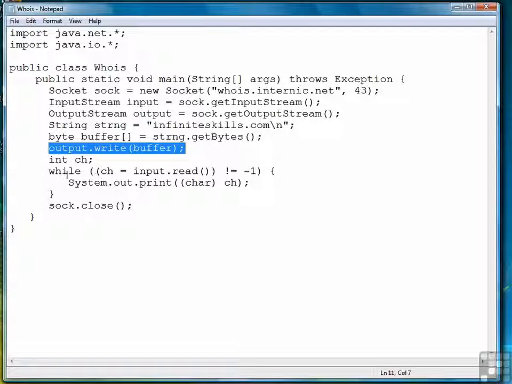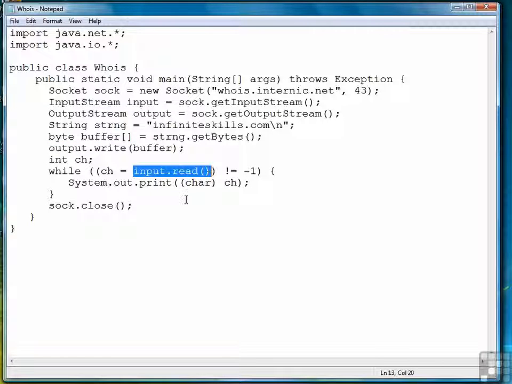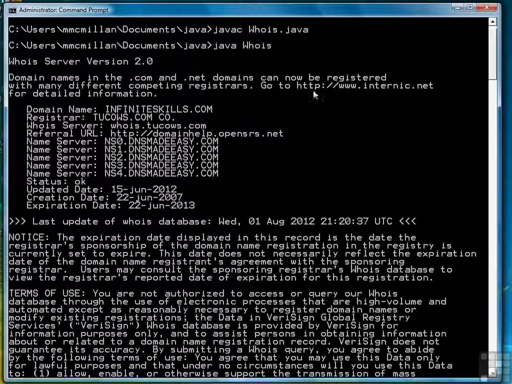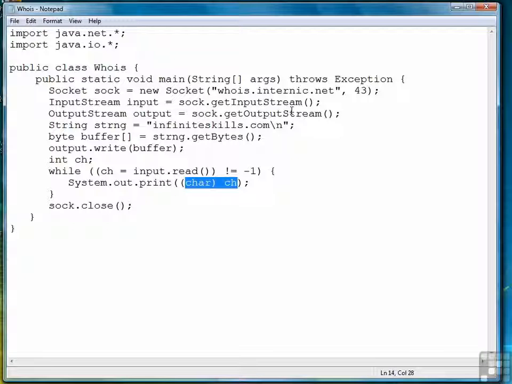And then in the while loop, we receive the data as characters, as bytes, and then we convert those bytes into chars so that we can read the output. And the output is our domain registration information. So that's a simple introduction to socket client programming. Now let's move on to the next lesson, where we're going to look at a little more complex example where we're going to create our own socket server.